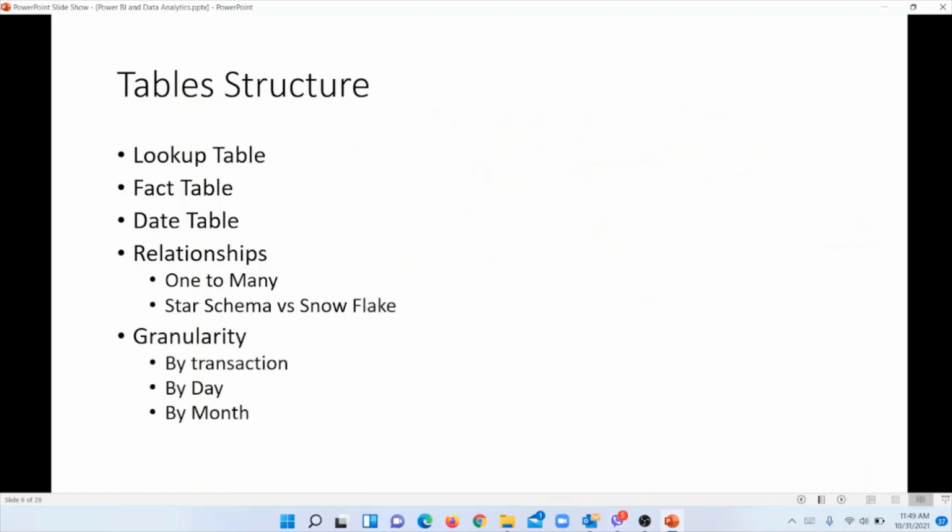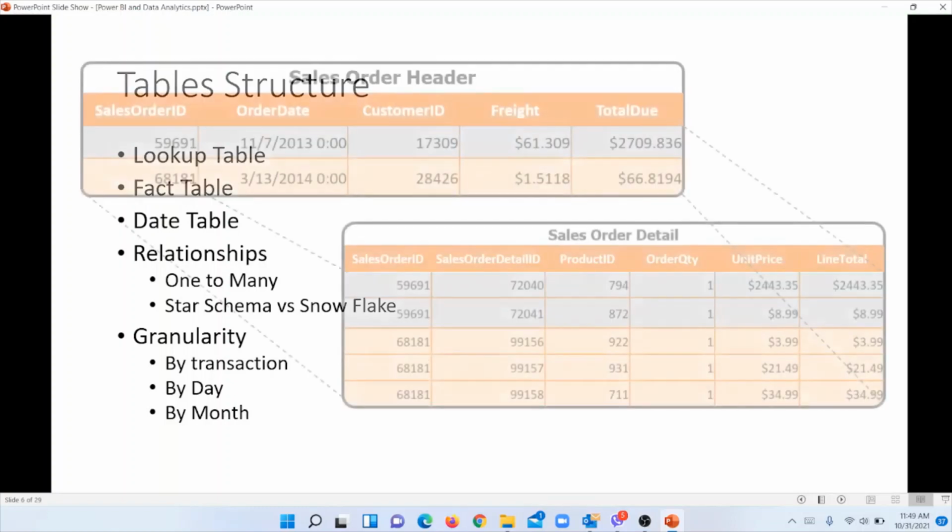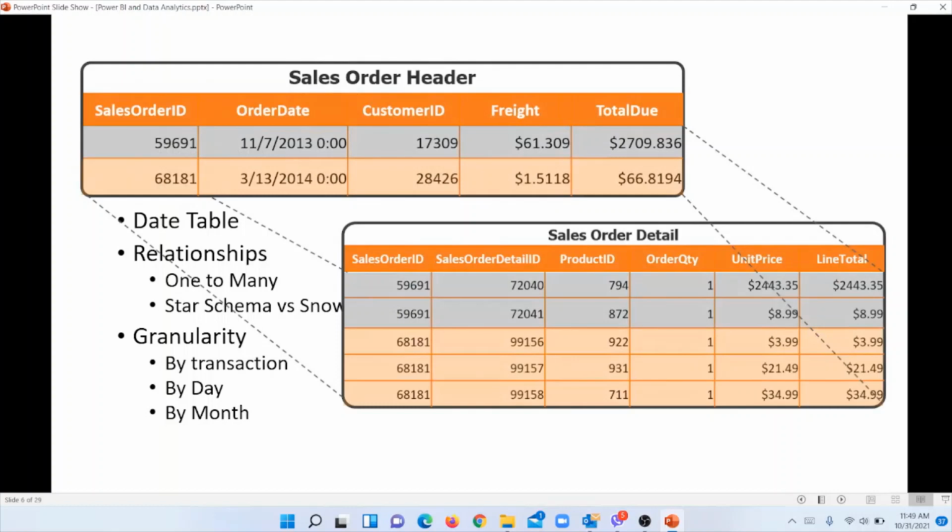Then another thing to understand about the table structure is the granularity. Granularity means how detailed our transaction is. Some tables are at the transaction level. Let's say there's an example here. There are two tables here: one is sales order and one is sales order detail. In the first table, the granularity is by sales order ID. So one line per order.